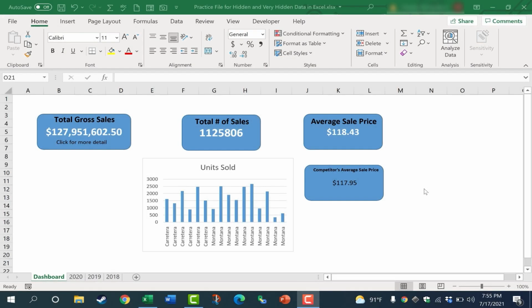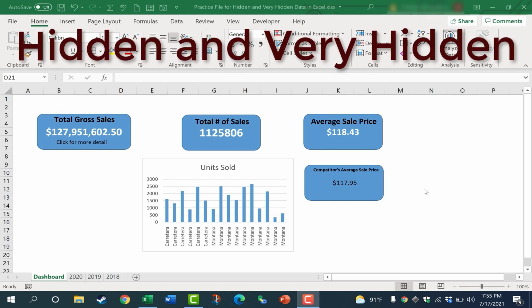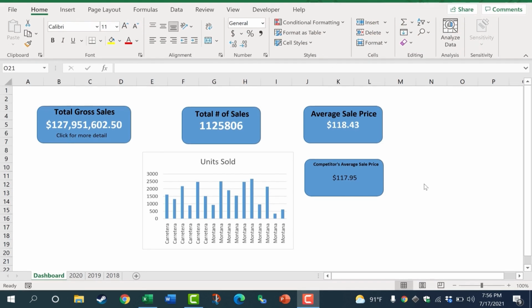In this video, I'm going to show you how to make data in Excel hidden and also very hidden. And there's a difference between the two, especially when it comes to hiding entire spreadsheets. So let's get started. And this workbook that we're looking at has a simple dashboard on the first spreadsheet.